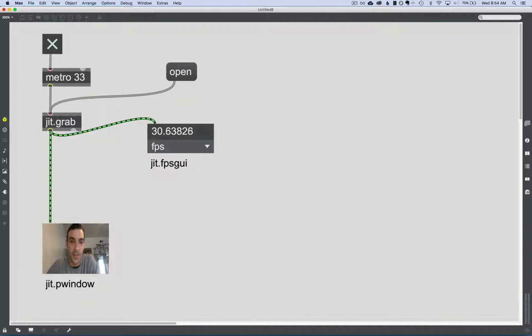Now you can see, actually this is pretty cool, I can get my frame rate, and logically this makes sense. We're sending a bang every 33 milliseconds, and that averages to 30 times a second. You see there's a little variability depending on if my computer speeds up or slows down. But if I click on this thing down here, it gives me some other things I can start to display.